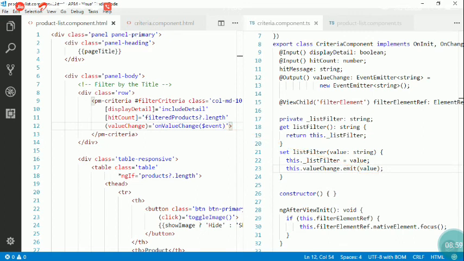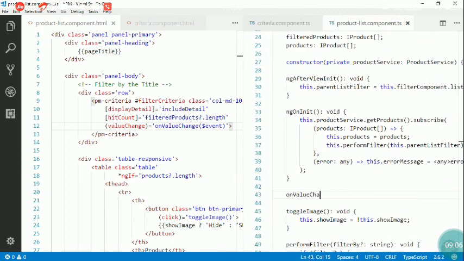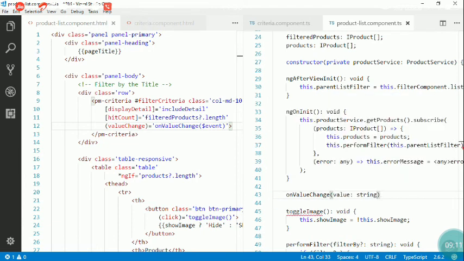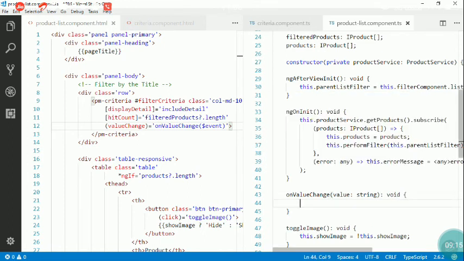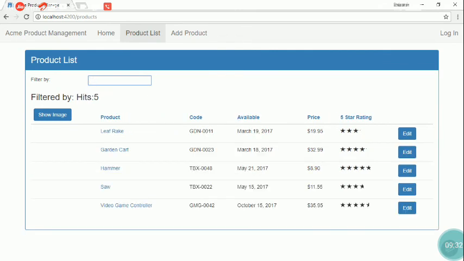Since we bound the event to a method, we need to create that method in the product list component class. We named the method onValueChange and passed the event payload in as a parameter. In this example, that payload is a string. And this method doesn't return anything, so we define its return type as void. In this method, we simply call our performFilter method, passing in the value to use as the filter criteria. Checking it out in the browser, and the filtering works. Yay! Let's not touch it again.